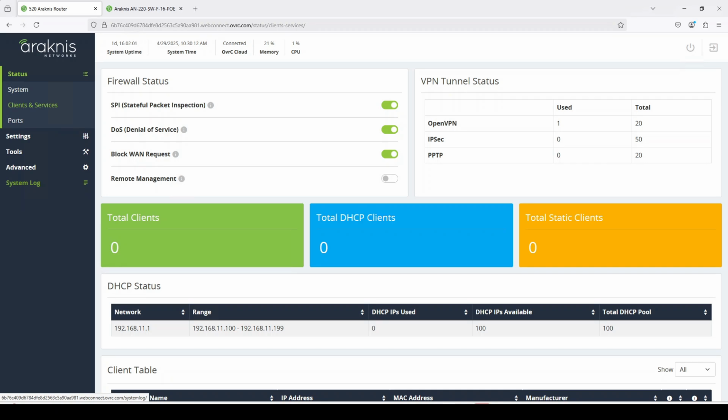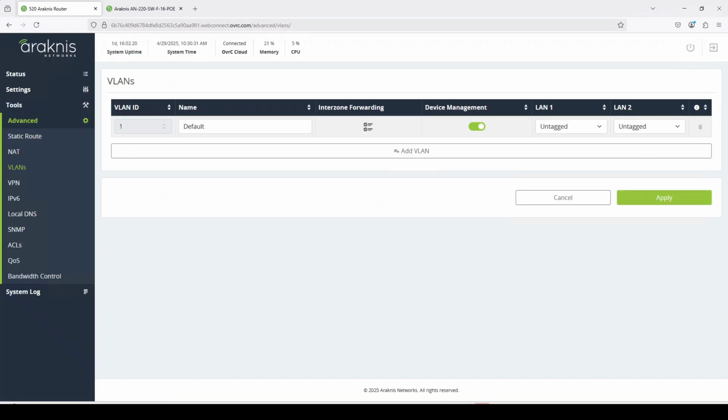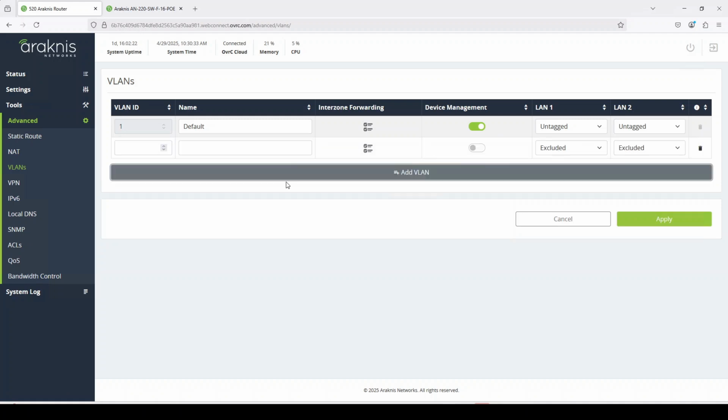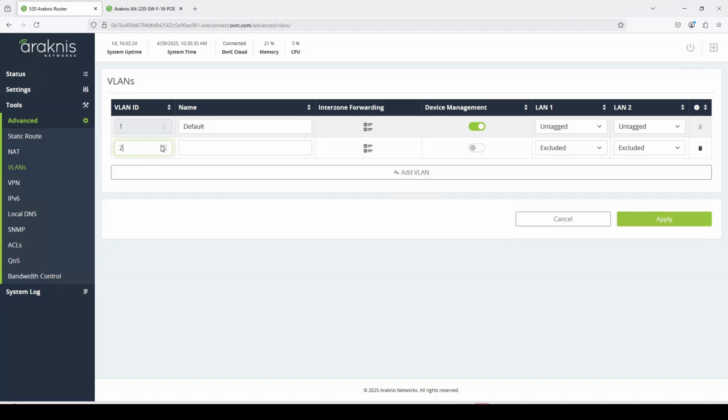Creating VLANs in a home automation network allows you to separate devices by use or security level. Log into your router. We assume that you have already completed the initial setup. Click on Advanced then VLANs. Click on Add VLAN. You will need to enter an ID.